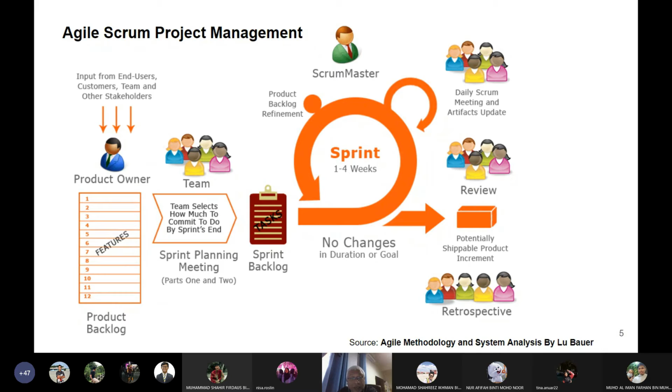So those lists, they call it the backlog. The backlog is categorized and broken down into smaller chunks of activities. We call it a sprint. And then the sprint will be done by a group of team, and all the items will be cleared one after another. After you clear one, you will develop another sprint.